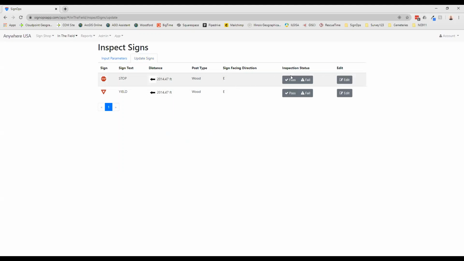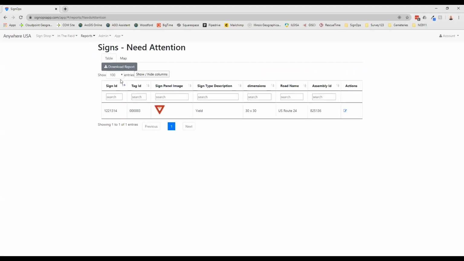From here, we can either pass a sign, say everything is good with it. I'm going to go ahead and click pass. Or if a sign does not meet inspection standards, we can go ahead and fail that sign. From here, we can see the signs that are marked as needing attention.